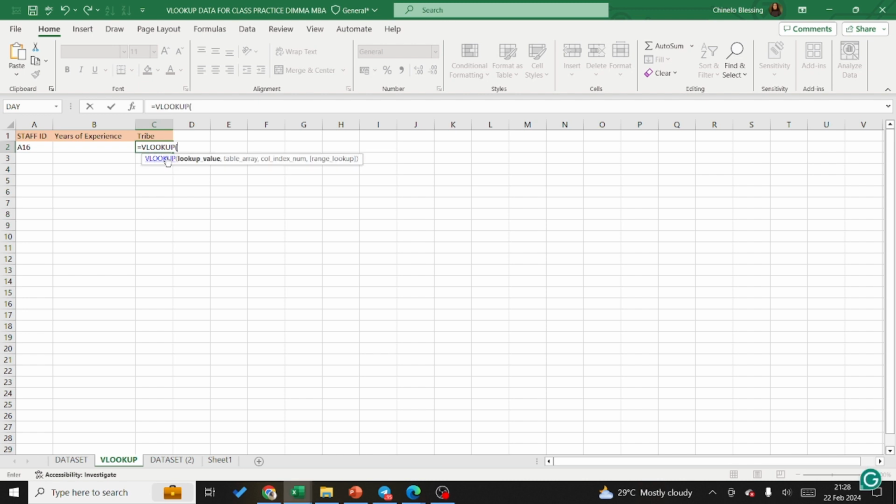Then let me show you something. Just keep your eyes on the system. I open the bracket. Did you see this? VLOOKUP looks for a value in the leftmost column of a table and then returns a value in the same row from a column you specify. Did you understand?